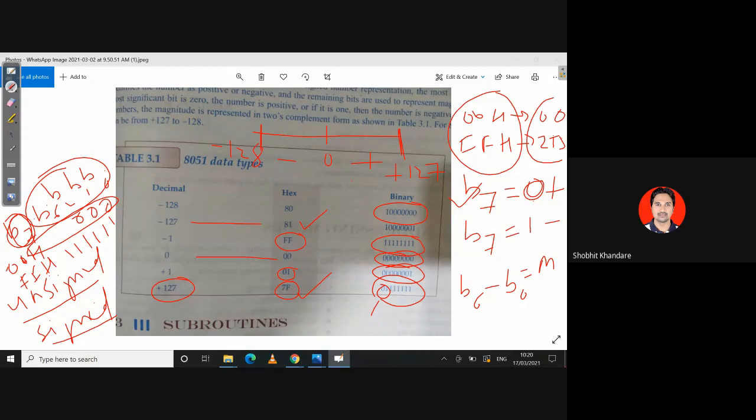Before we start with the addressing modes, this is the important topic which has to be covered, that is, the data types used in the 8051 microcontroller. Any question regarding this? Any questions you have? No, sir. Okay, so I think this is very clear.